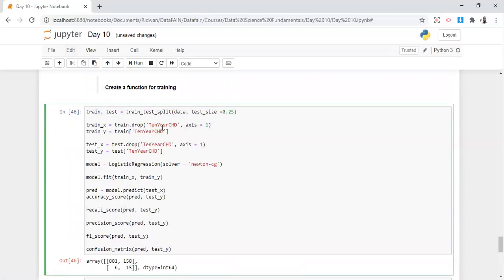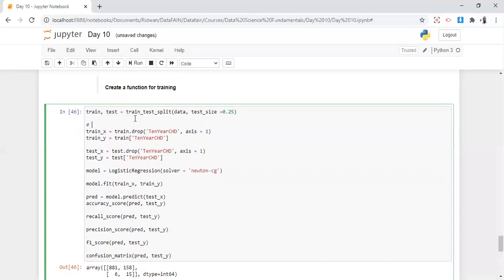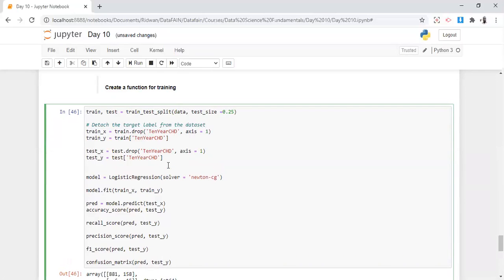Just to be sure there's nothing wrong with what we've done so far, check the train test splits, yes. Then we detached the target. Let me add some comments: detach the target label from the data set. So here, instantiate model.